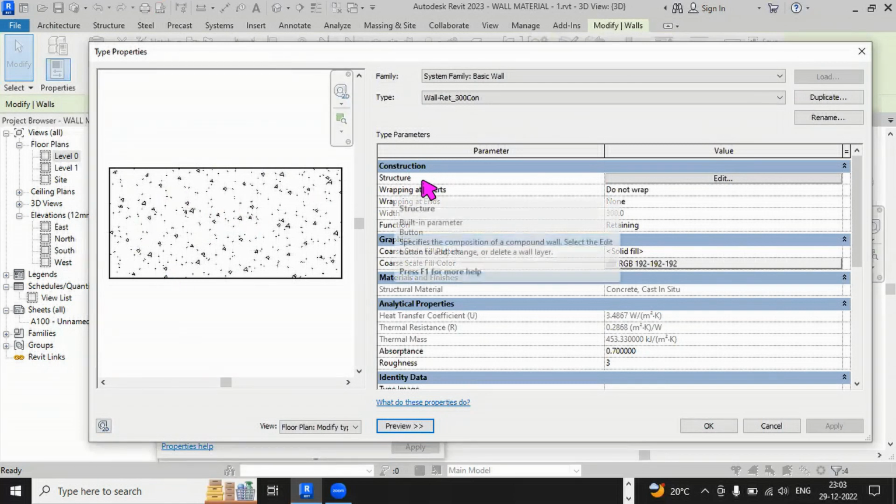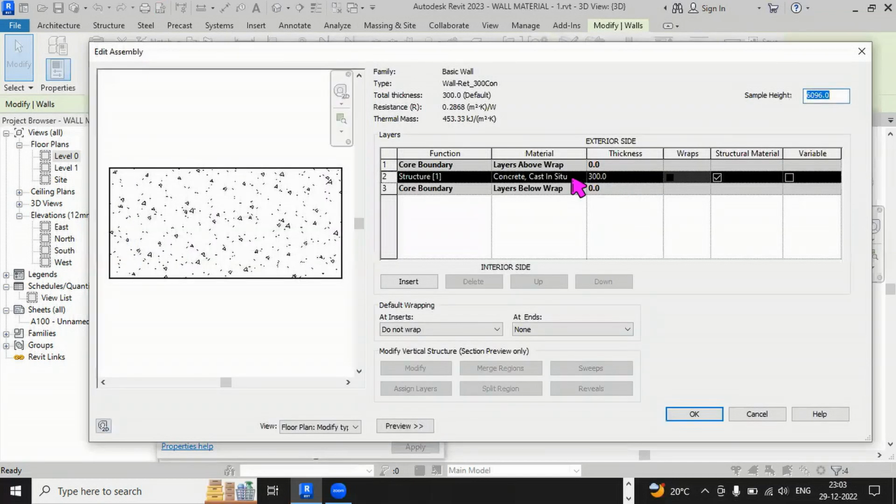So what I'll do here, in the structure, I go to edit. In this, I see only the thickness here is 300 mm. Wall thickness is 300 mm. But I can add the core boundary, two boundaries there, by adding an insert here. Please note down that this is zero thickness, and in between is 300 thickness.